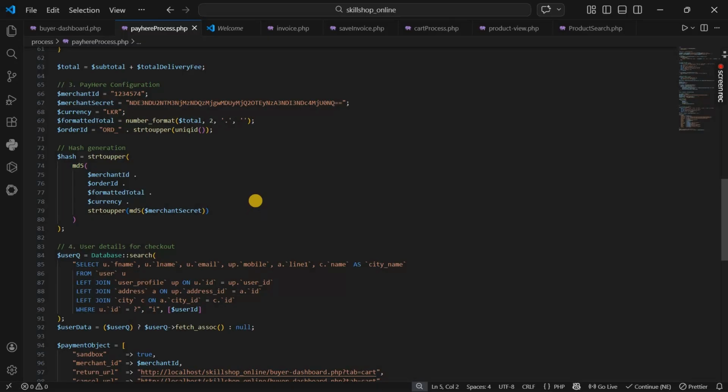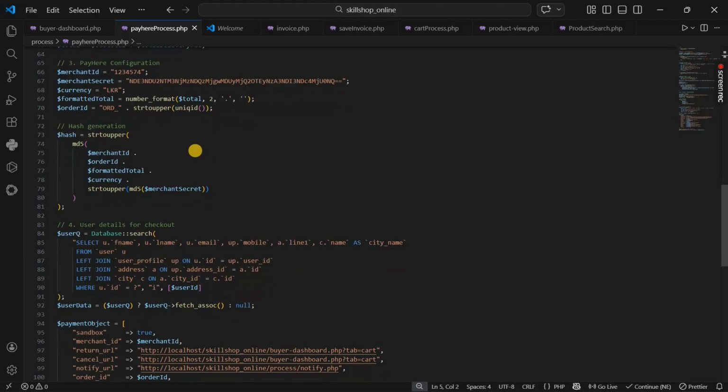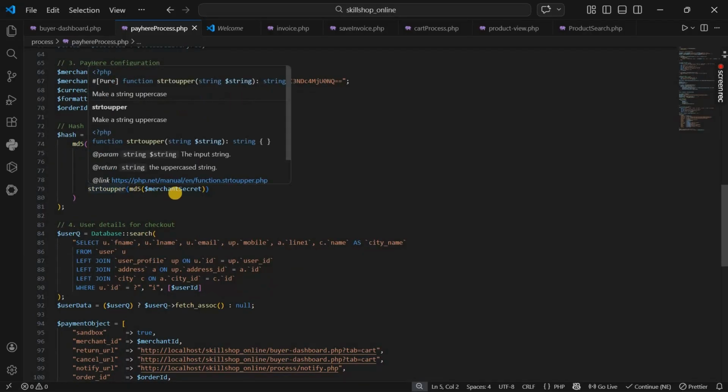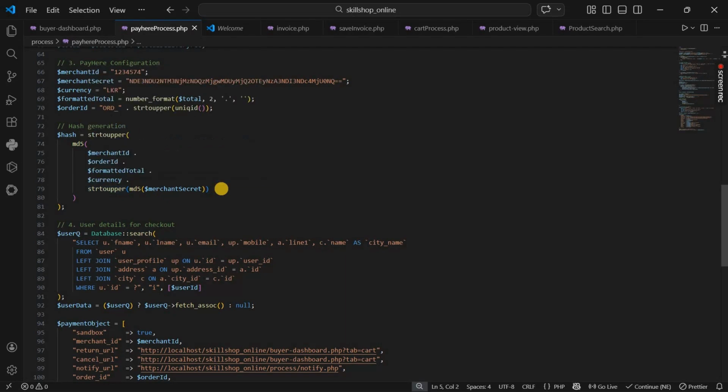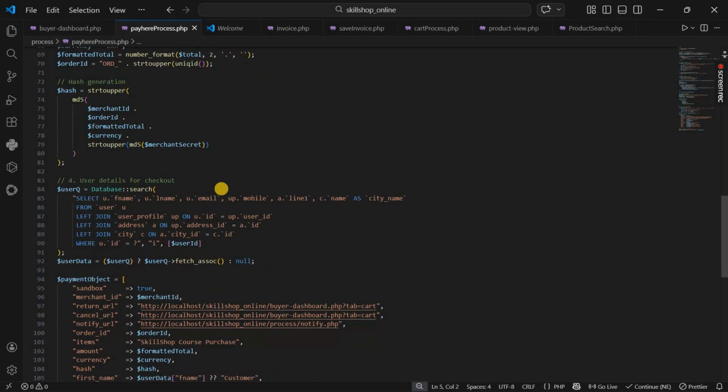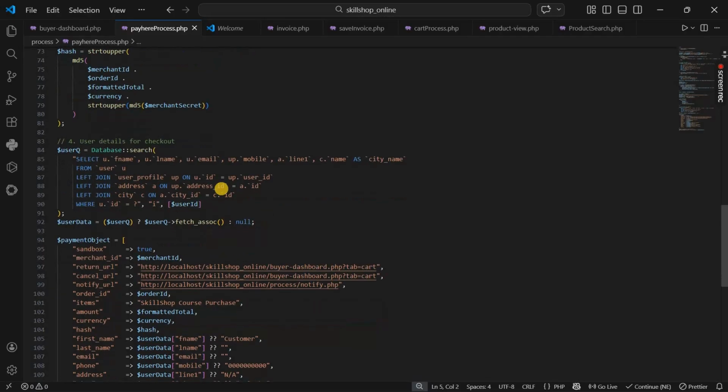We create the unique signature by combining the merchant ID, order ID, amount, currency, and a hashed version of your merchant secret. When PayHere receives the payment request, they generate the same hash on their end. If the two hashes don't match, they know the data was tampered with and will block the transaction.